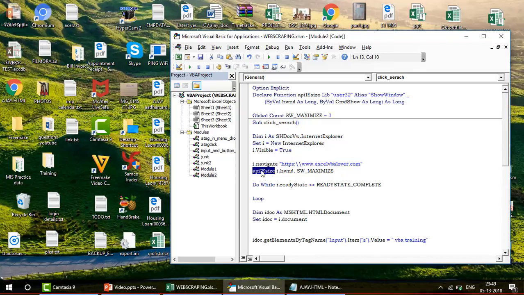So this is your API name, which is ApiSize, and then you are saying that my internet handler should be SW_MAXIMIZE, which means 3. So you can also write 3 here, that's okay. You can write 3 as well, because you have declared the constant as 3, right? This is just a variable, right?